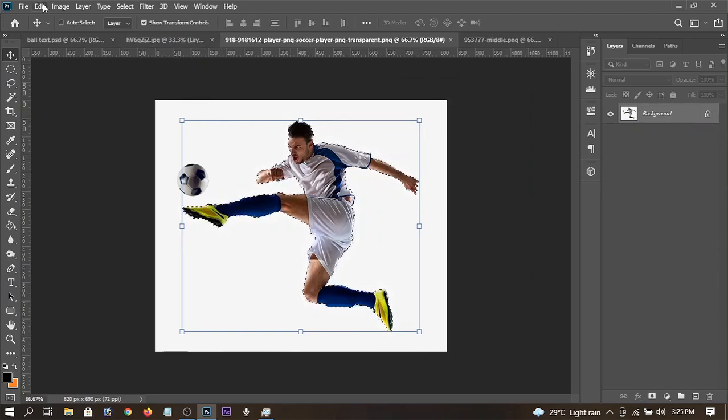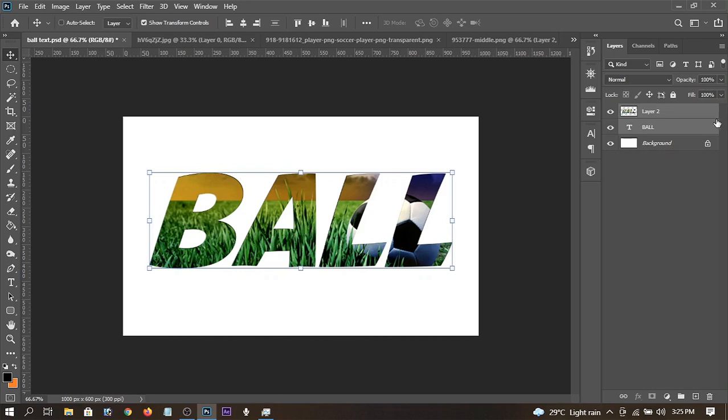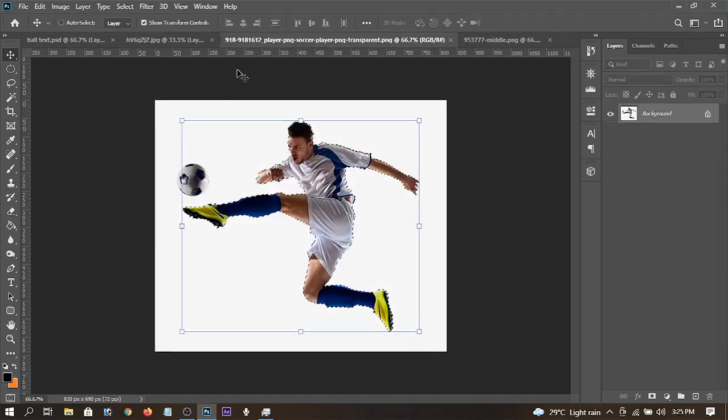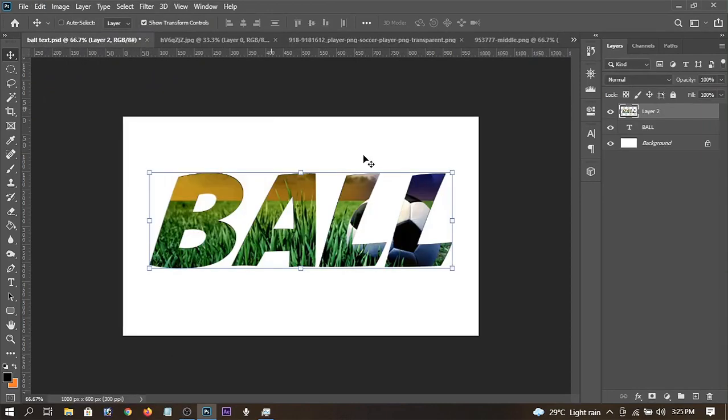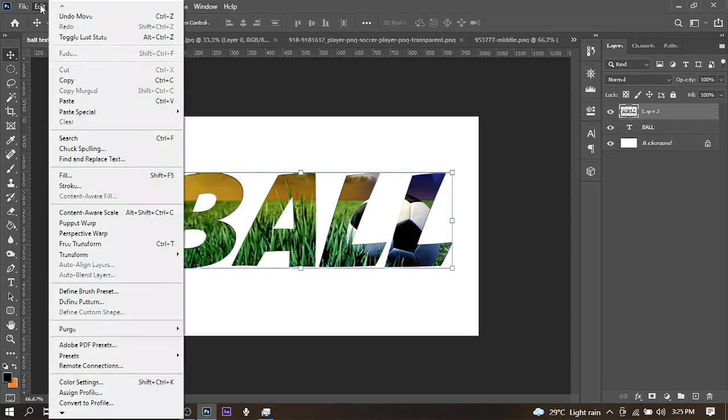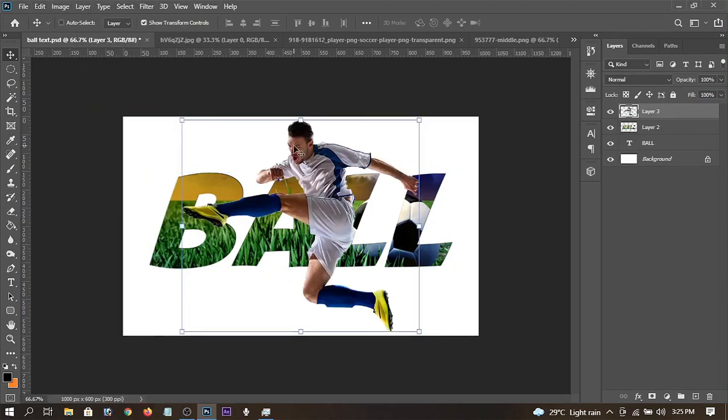All right, so edit, copy, go to our project. You can decide to click on the show transform controls or click on it, whichever way. We'll go back to our project, click on the ball layer, edit and paste. But we can see that our player is facing the wrong direction. We don't want him in that direction.